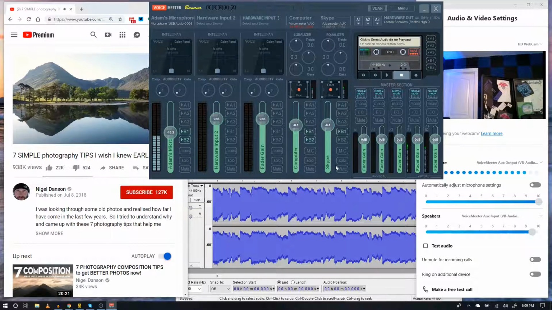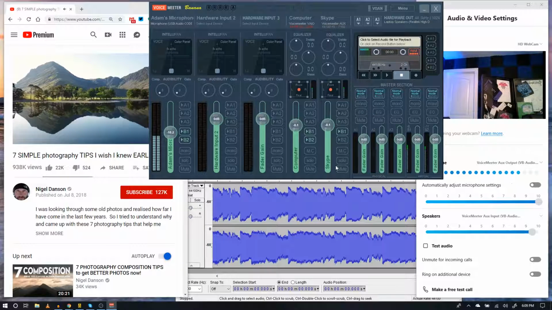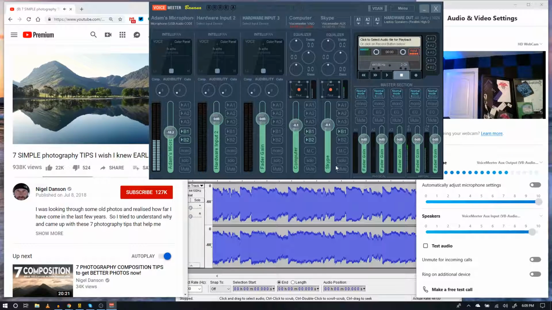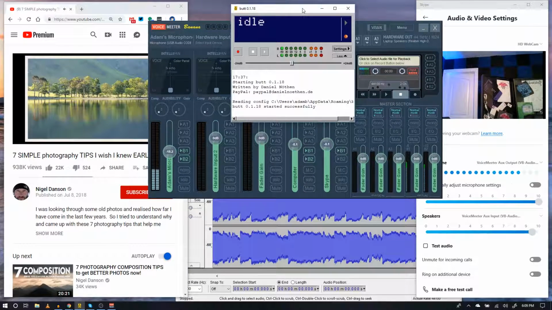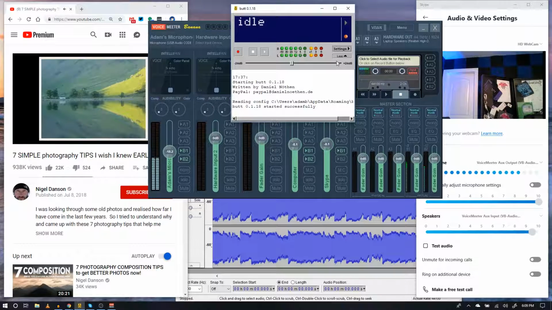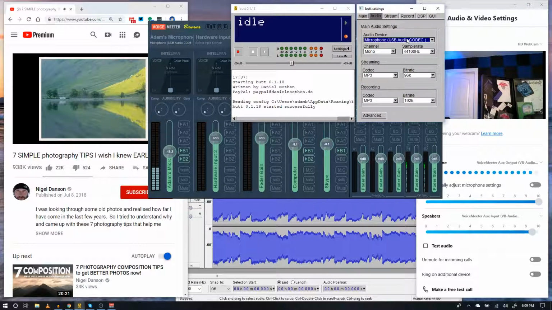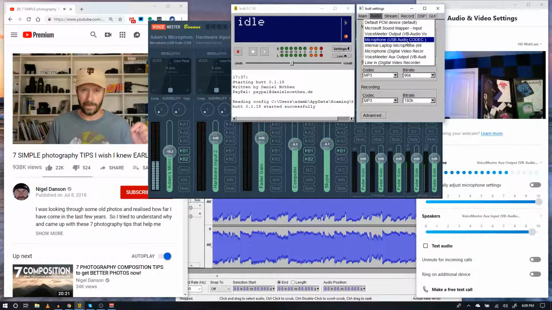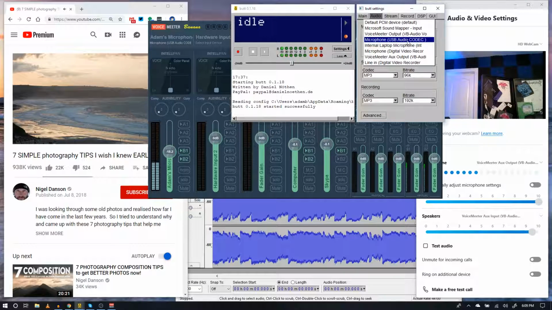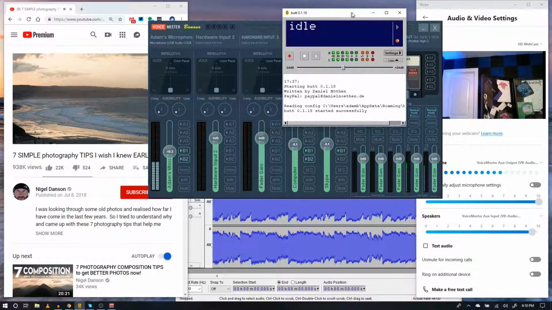That is what you're going to choose for Audacity or any recording application that you're using. And that's also what you're going to choose for your broadcast software. So I'm going to open Butt right now. And I'm just going to show you the settings again. And I've chosen USB audio codec, which is my microphone, but I'm going to switch that to VoiceMeeter output. I'm going to save that, and I'm going to close it. That's all you have to do.